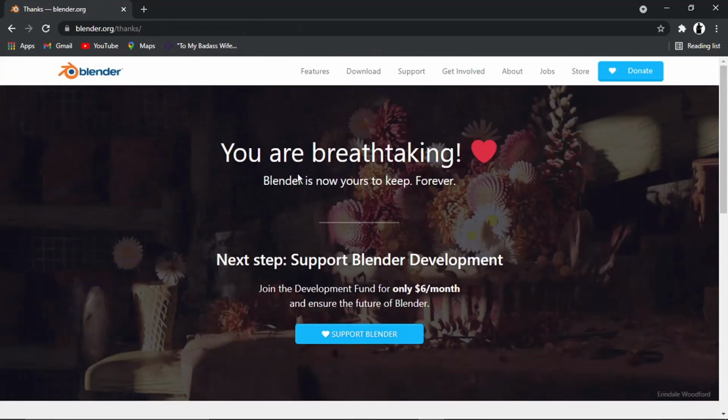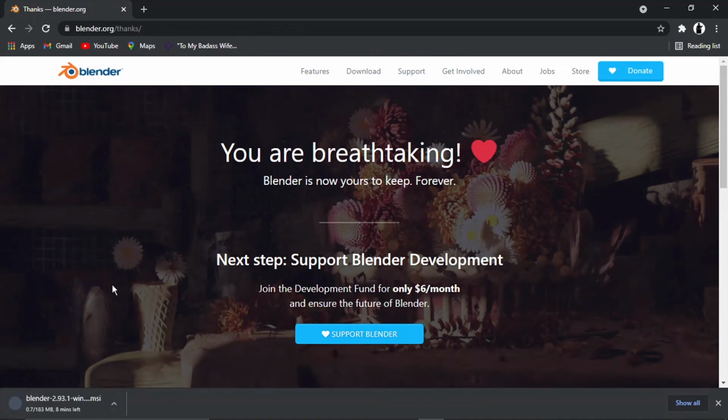And once that's done, just go ahead and give that a click, and you'll see that's going to start downloading there in the bottom left hand corner. And once that's downloaded, all you need to do is click onto that to run the setup wizard, the install wizard, and just go through and install.